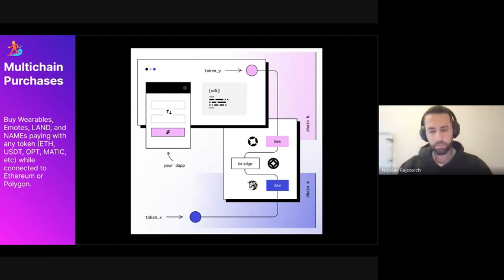So it's going to be super easy for anyone that doesn't necessarily have Mana in their wallets, because it's kind of hard to get it. And if you already have USDT or Ethereum, you're going to be able to purchase and get amazing stuff just by buying with those tokens. You're still going to need to connect on Ethereum or Polygon, as currently, but you can buy with other tokens. So yeah, mostly any token that you can have in your wallet. So it's going to be a nice improvement.